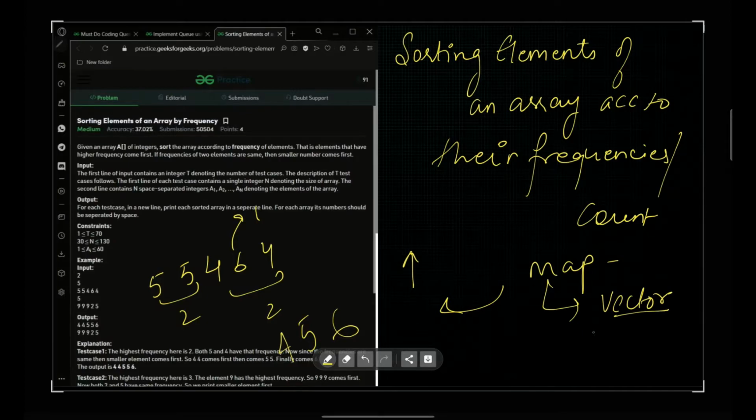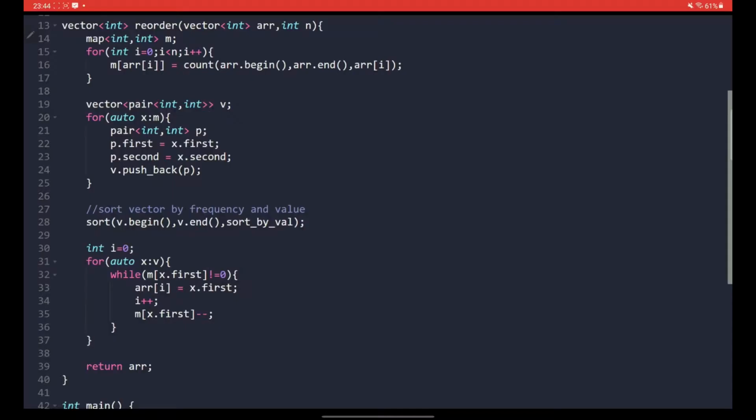To convert it into a vector, the vector needs to be in the form of pairs. The pairs are going to be in the form of int comma int, that means the number along with its count in the array. Then we are going to sort the vector according to our own generated comparator class. So now let's look at the code. Let's understand how we solved the problem.